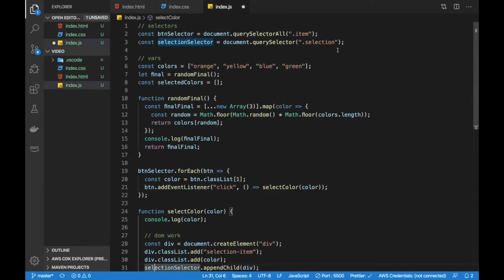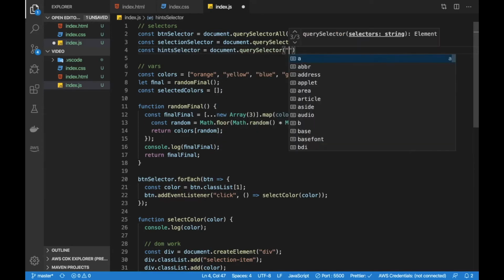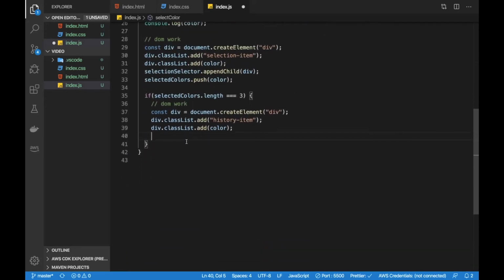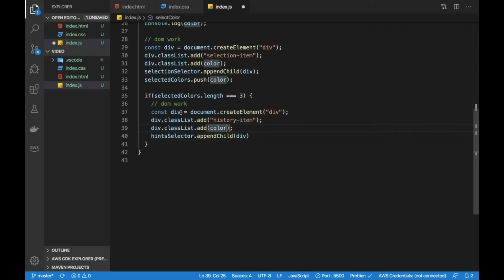So let's go up here, make another selector. Let's call it hints selector. Do document.querySelector hints. Now we can do down here, hints selector append child, and then, well, we actually can't use the name div here because we already used it once. So let's be a bit original here and choose, say, history div. This is going well. History div. Okay. That should be cool.